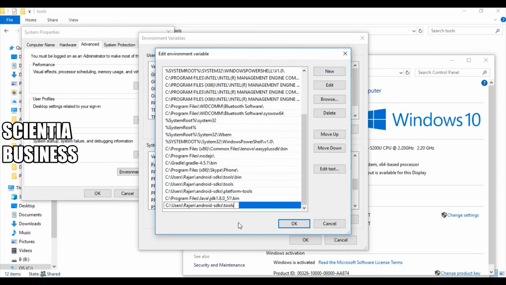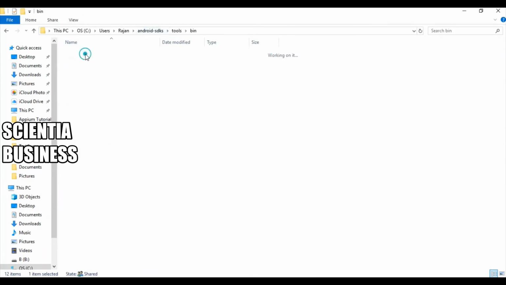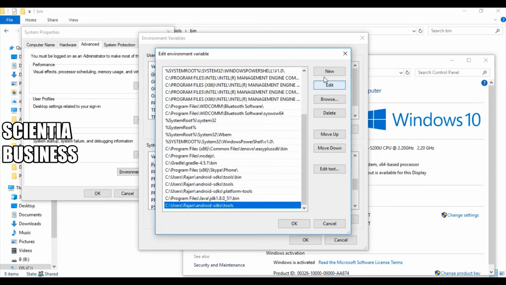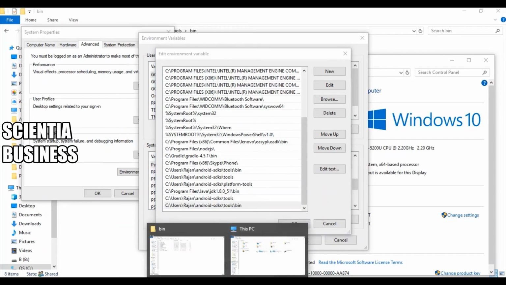So the first one is the Android_home variable you have created, the second path is until the tools folder, and you need to give it under the path variable. Apart from this, 2 more paths will be given, which includes the path until the bin folder inside the tools. So just copy this path as well and go to your path variable and paste it like this. So this is our second path.